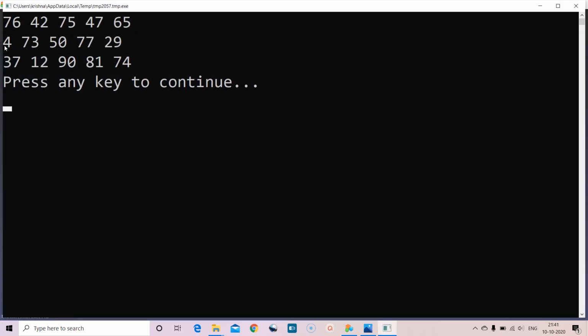So we can see, right, 3 rows got printed. Each row has 5 numbers. After each number we are printing a space, and after each row we are printing a blank line, so that it comes to the next line. So 3 rows got printed.